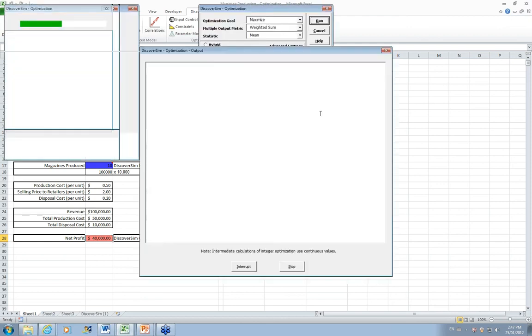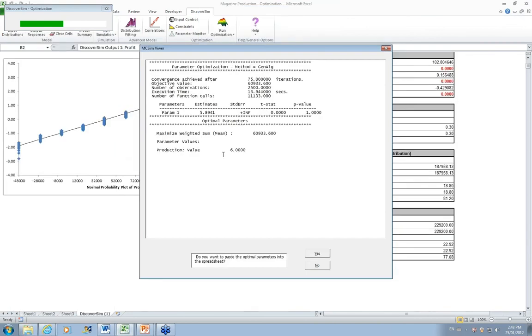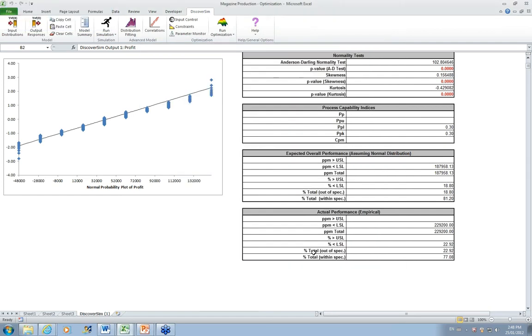All right, so we'll go ahead and run that. As you can see, the recommended value is predicting a mean profit of 61,000. So we've definitely seen an increase, and that's 60,000 magazines a month. I click yes.